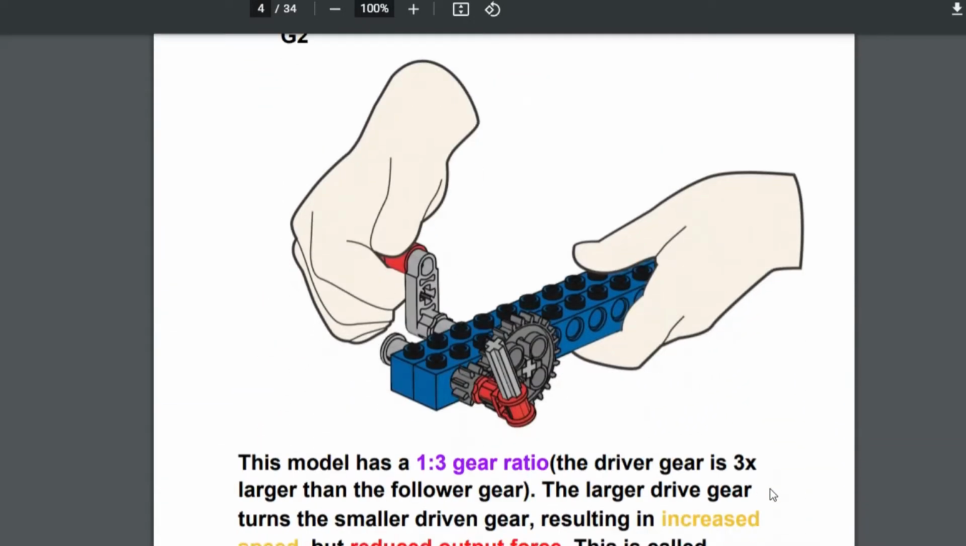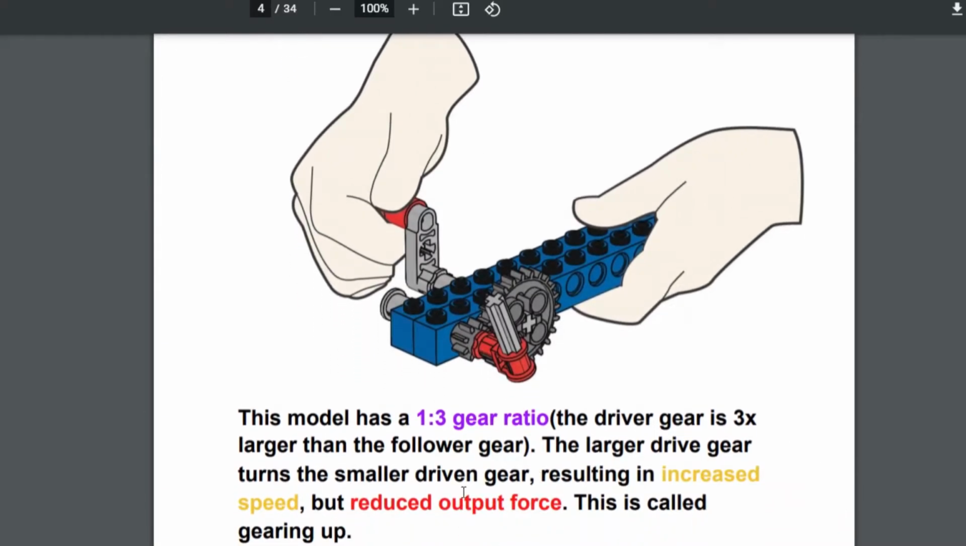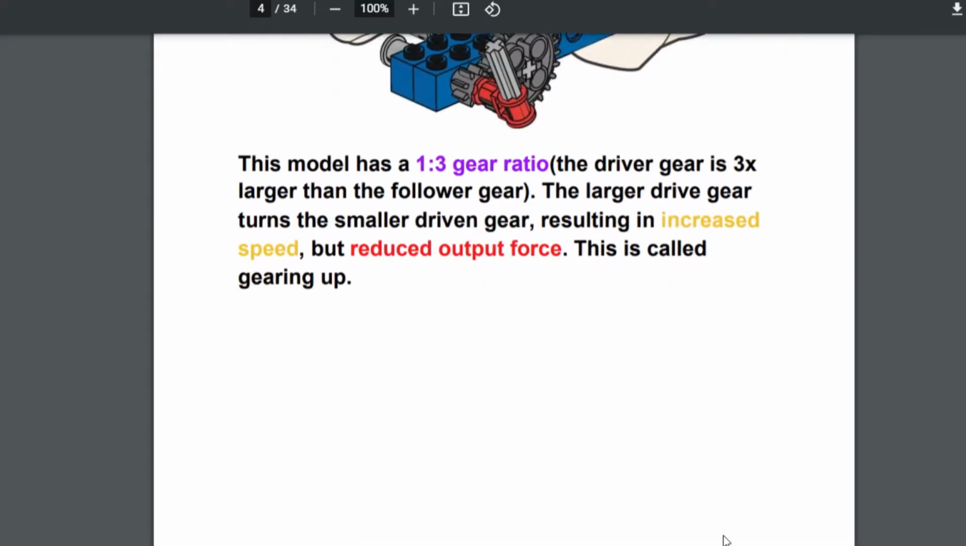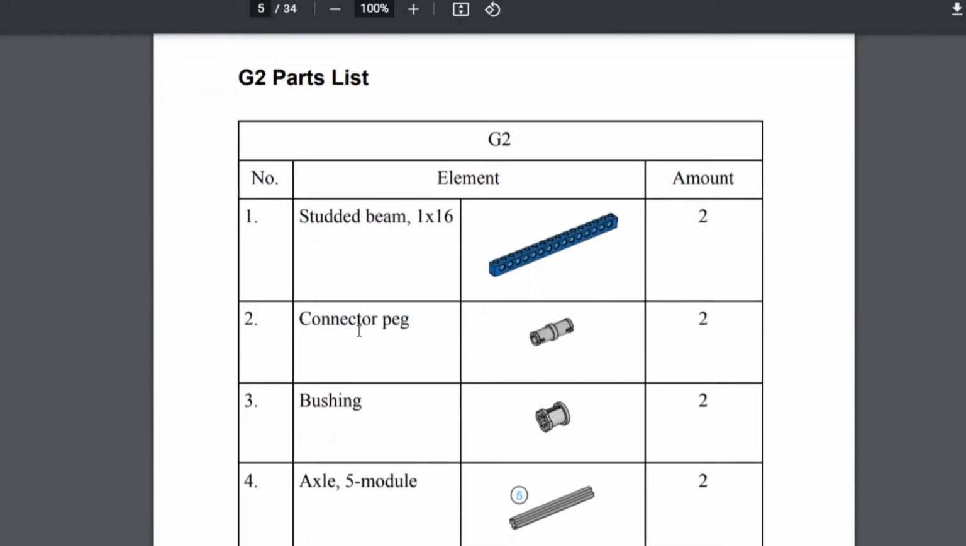As you may see, here is an image of how the model would look, and we've included a short description of how this model works. This model operates on a 1 to 3 gear ratio, and it will result in increased speed but reduced output force. This is called gearing up. Moving on, you would find the parts list of model G2, which are the parts needed to build this model.